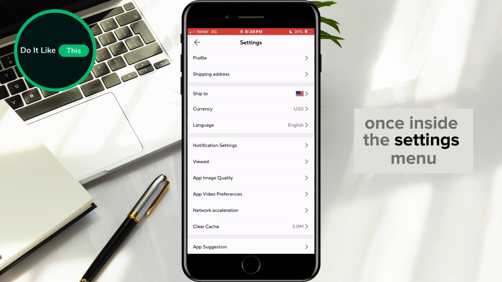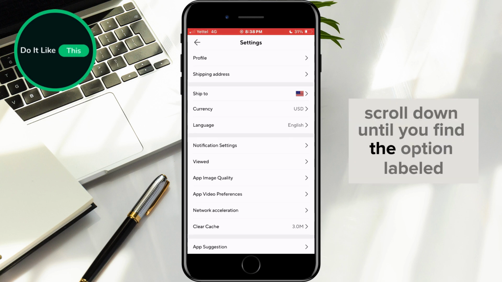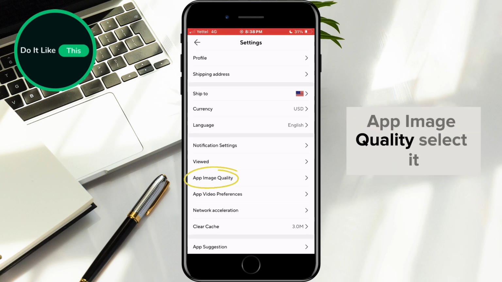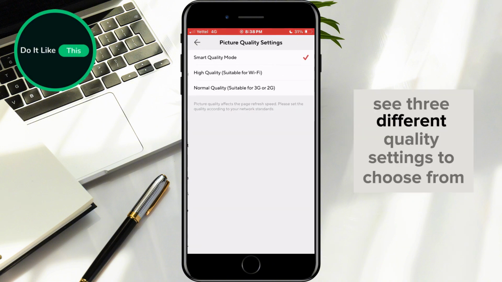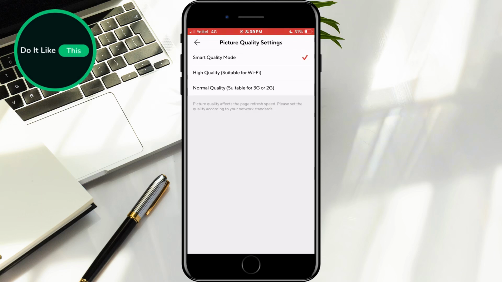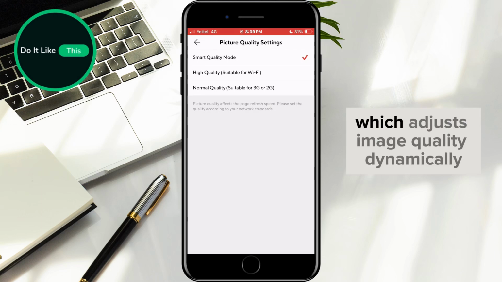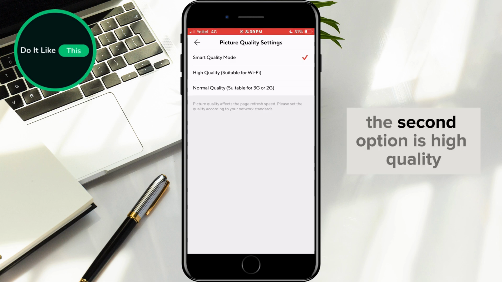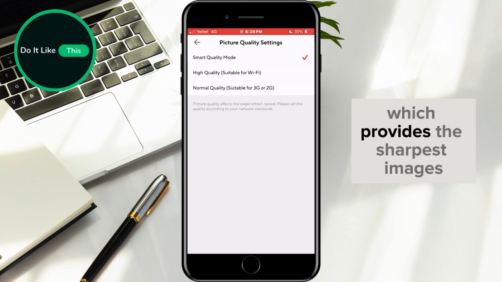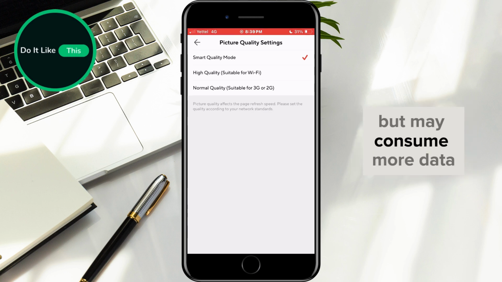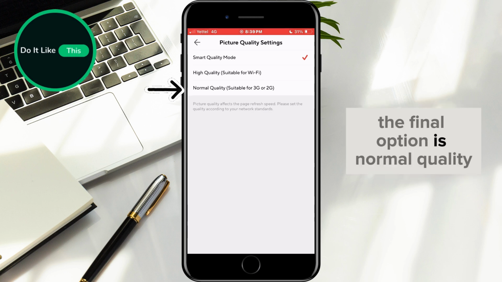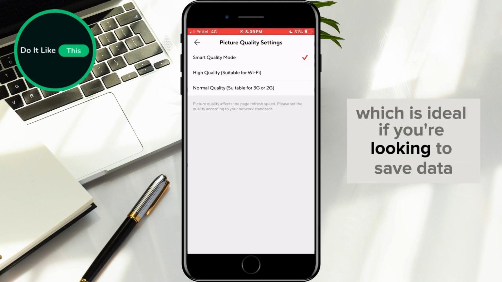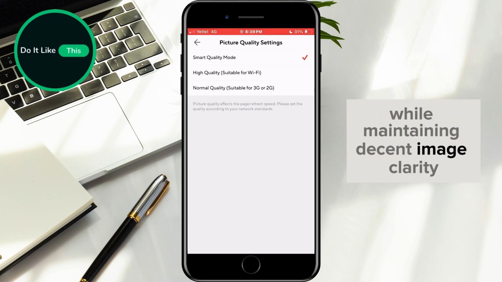Once inside the settings menu, scroll down until you find the option labeled App Image Quality. Select it, and you'll see 3 different quality settings to choose from. The first is Smart Quality Mobile, which adjusts image quality dynamically based on your network connection, balancing performance and clarity. The second option is High Quality, which provides the sharpest images but may consume more data. The final option is Normal Quality, which is ideal if you're looking to save data while maintaining decent image clarity.